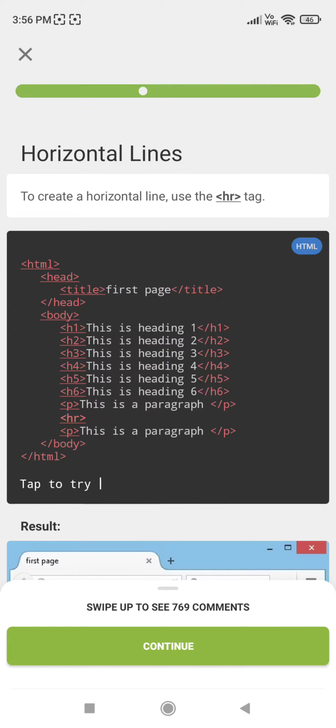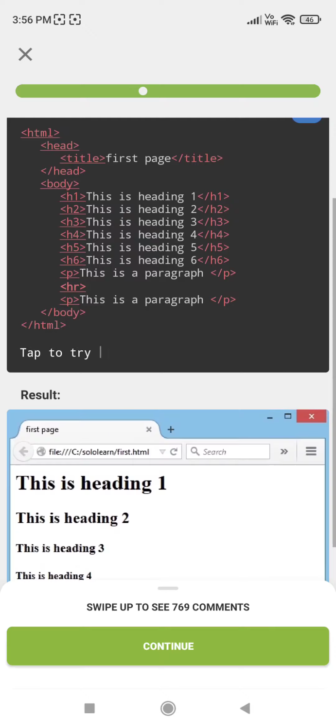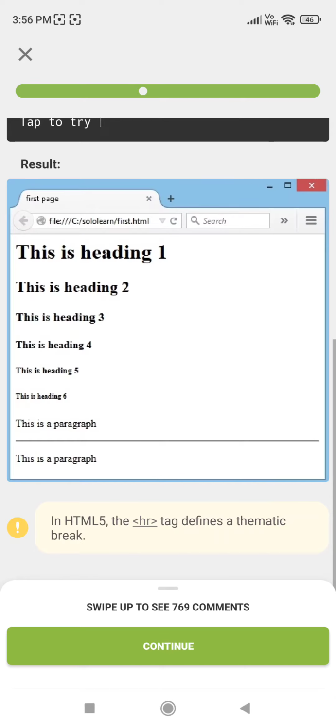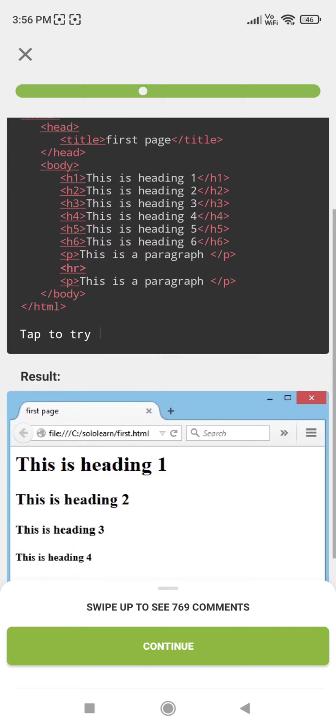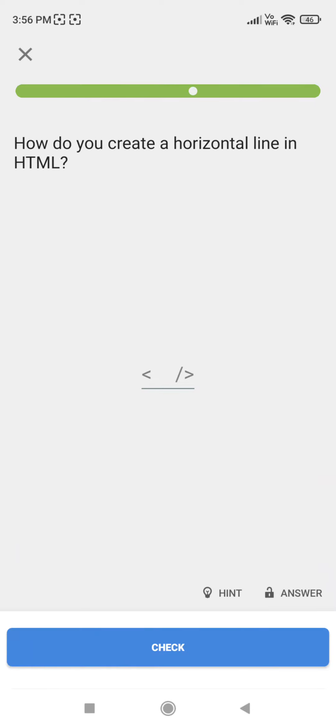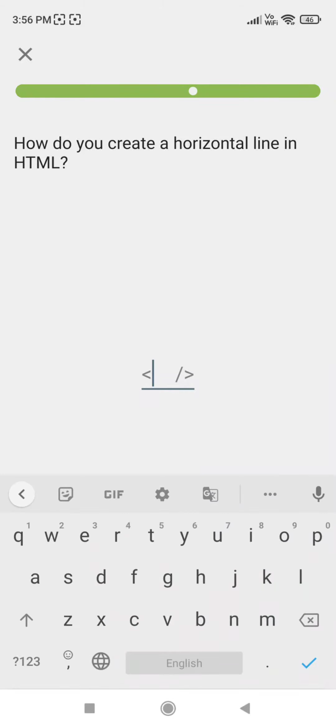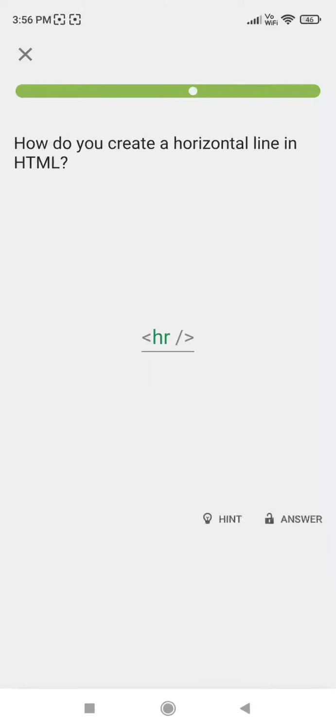Horizontal lines. To create a horizontal line, use the HR tag. Okay, horizontal lines. Okay, like this. HR. Okay, I understand. How do you create a horizontal line in HTML? So the answer is HR.